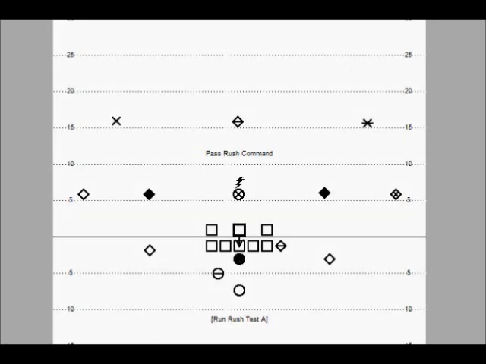The pass rush command can be used without movement or with movement. It's used to attack the quarterback or disrupt the offensive team's run blocking.